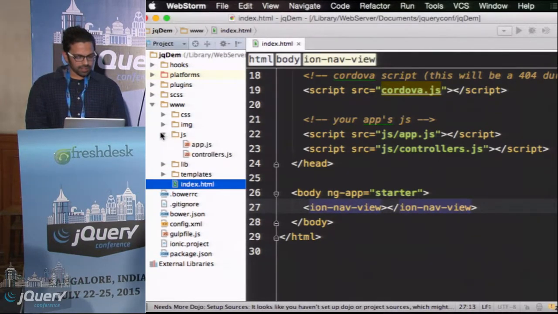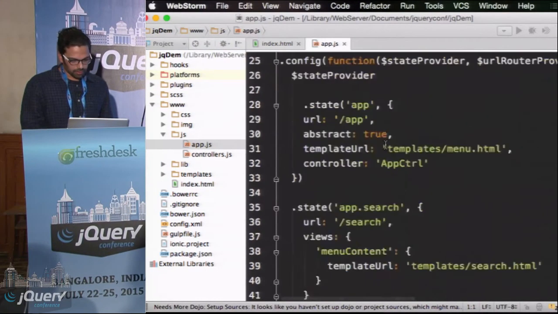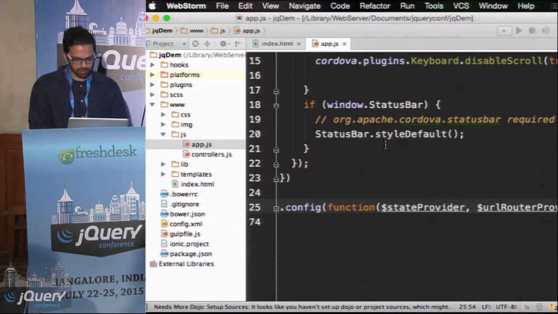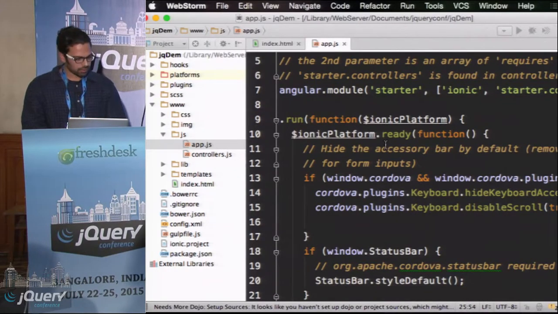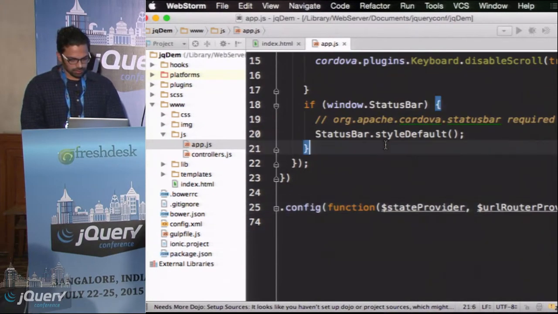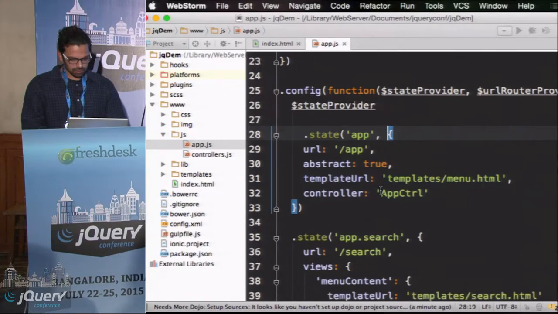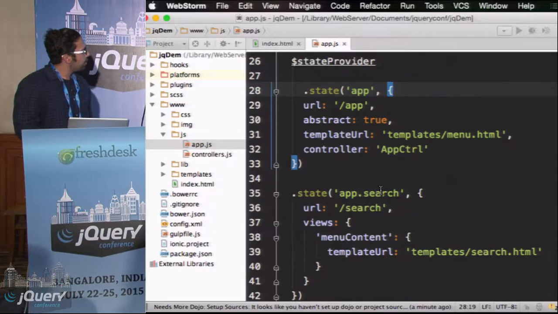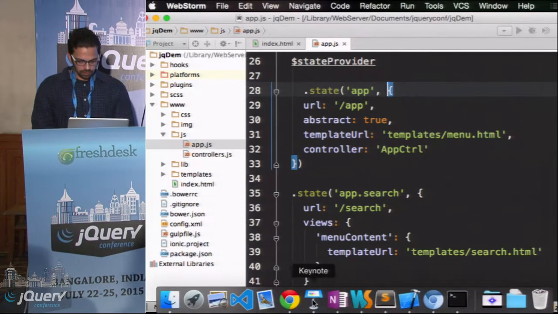So under JS it already includes built-in code where your app code is written. So these are your app states. I'll come to that, but before diving deep into the code, I'll tell you how the code is organized.